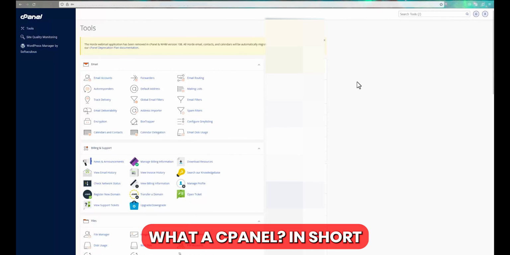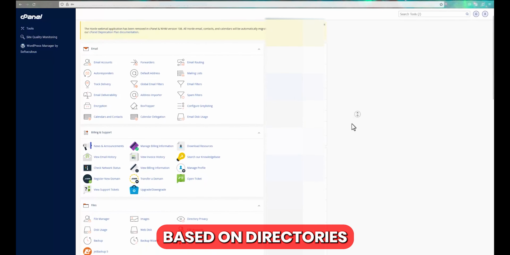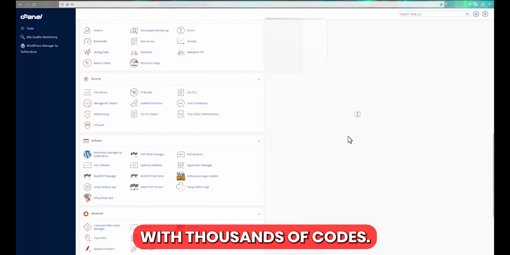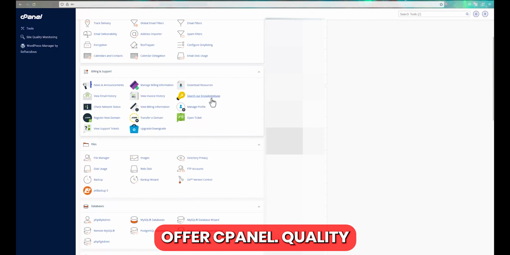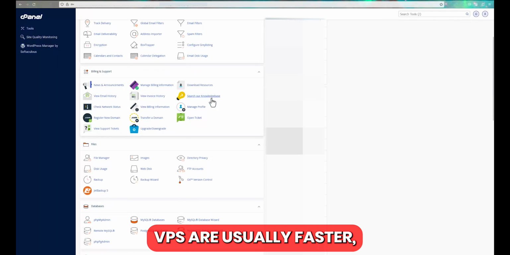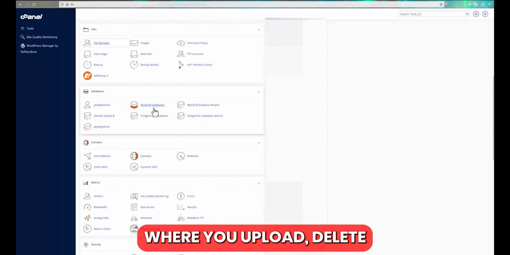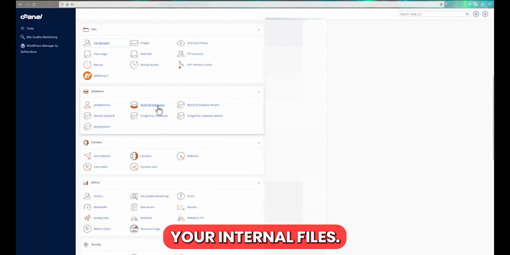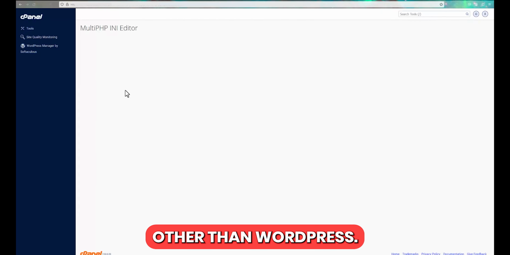What is cPanel? In short, cPanel is an interface like Windows, for example, where everything is based on directories rather than having to run a server with thousands of codes. Most shared hosting providers offer cPanel. Quality cPanel is enough for you to handle thousands of visitors a day, so it will be more than enough to start. VPS are usually faster, but keep in mind they don't have cPanel. Everything is a blank slate, so you have to do it yourself. Some notes: the file manager is where you upload, delete, and organize your internal files. MySQL databases are for installing projects other than WordPress.